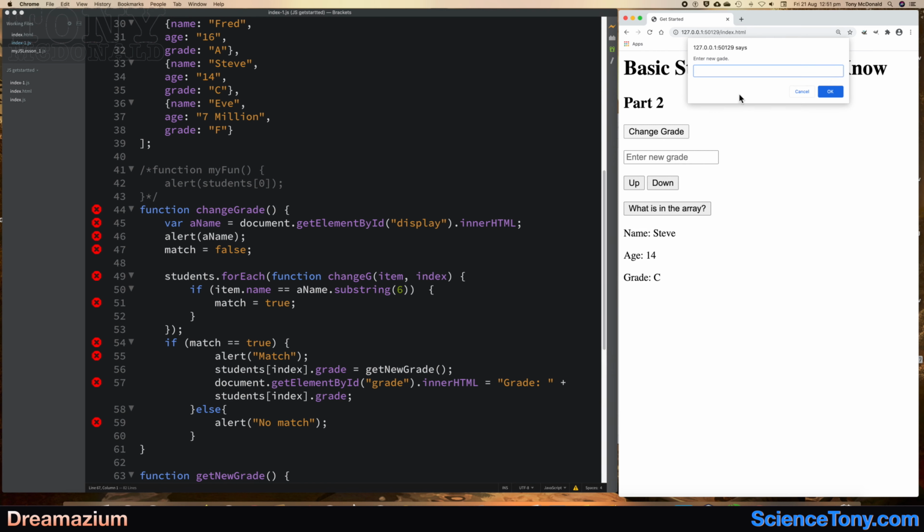Now it's very crude, so I could put anything in there, and it wouldn't matter. It would just accept it. So let's say I'm going to fail him. Now press OK. Now it updates immediately, and this grade has gone from a C to an F. How did I do that? There are some important things to go over here.